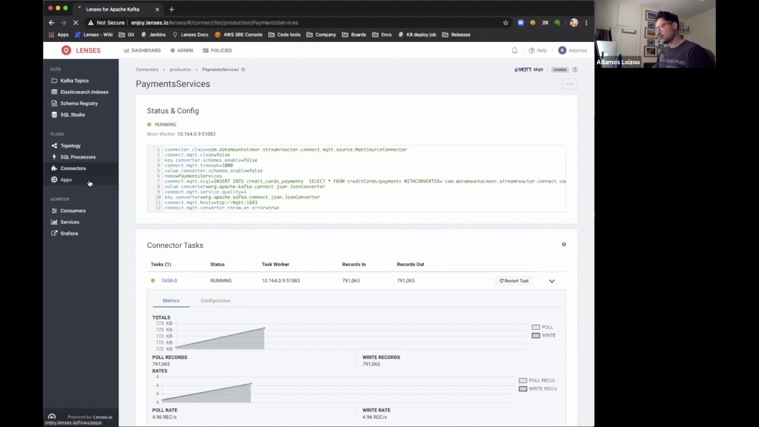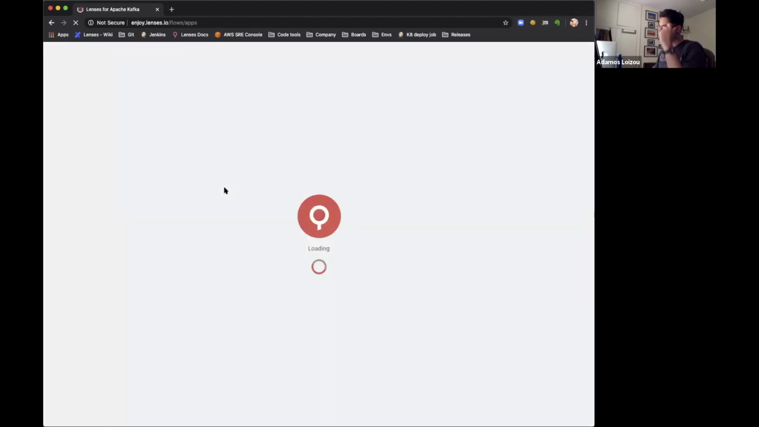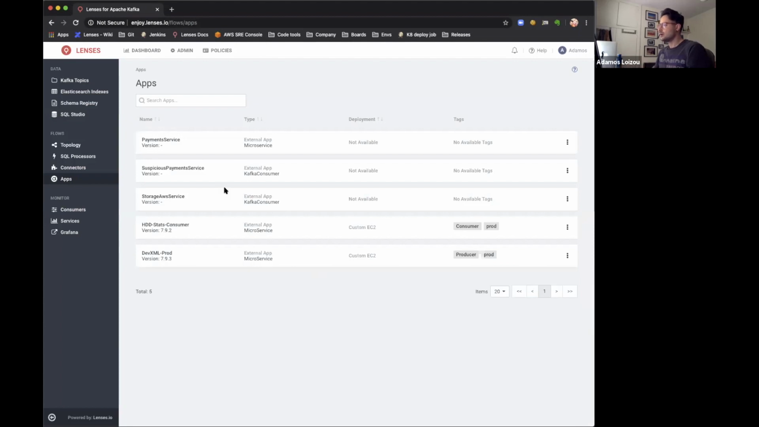All right, now where we're putting a lot of effort and we're bringing a lot of new functionality is on the apps section and the apps management. Starting now, we have a dedicated place where you can see all your custom applications that you're registering with Lenses. This is shown in the topology as we've seen. And this is a space to look into because we're going to be bringing a lot more interesting features here.